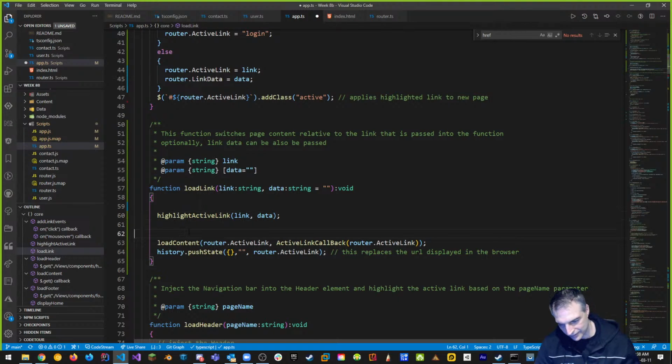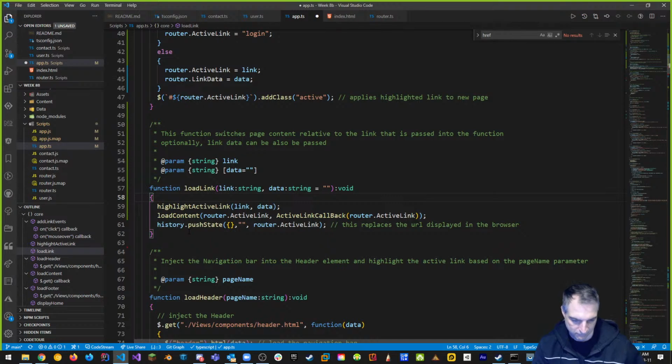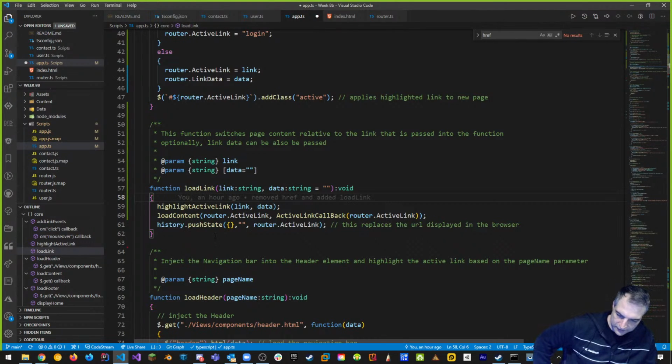So now my load link is a little cleaner, isn't it? Load link is nice and tight, right? As an example, right? And it does one thing. It just loads a link. We call other functions for what it's supposed to do. Highlight active link and load content. It does one thing, right? Load link.